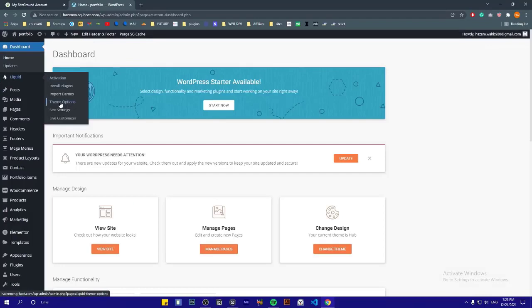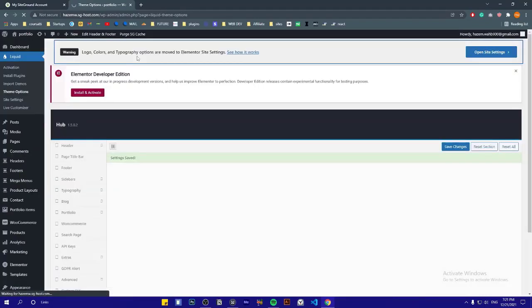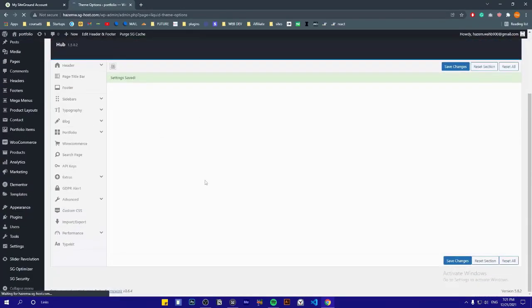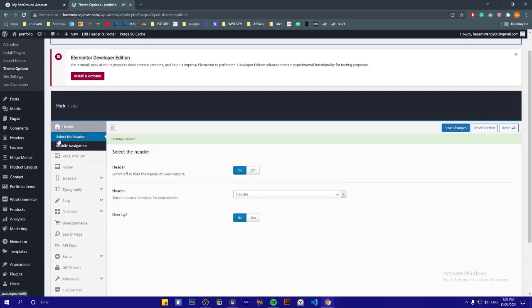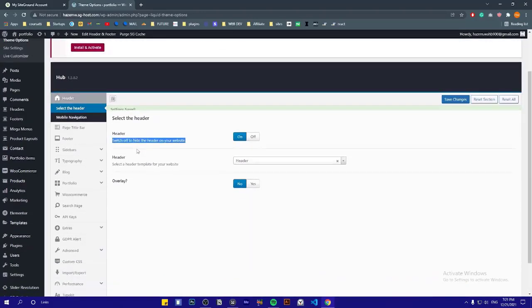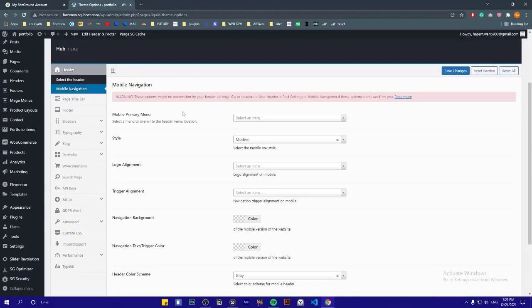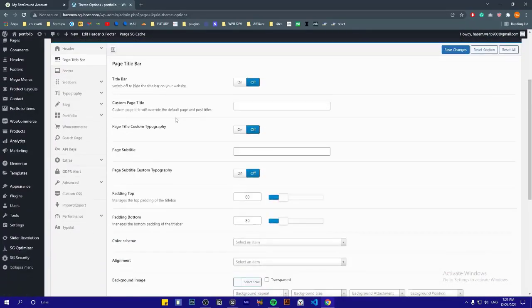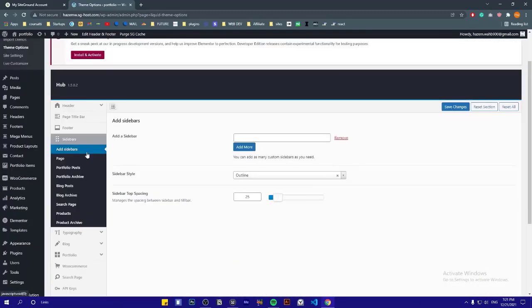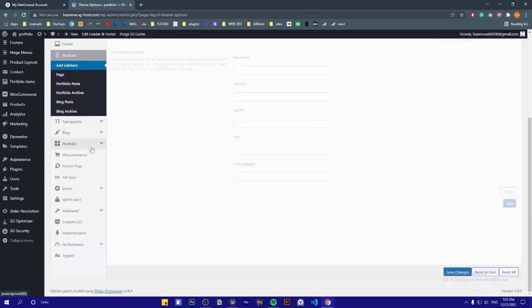So first thing we will do is to go to Liquid tab and click on theme options. Here we can make some secondary changes like page title visibility, header and footer, sidebars, blog and typography, portfolio, WooCommerce, and many other features. We actually don't need to do anything here because we already imported our amazing demo which covered everything for us and set the settings already.